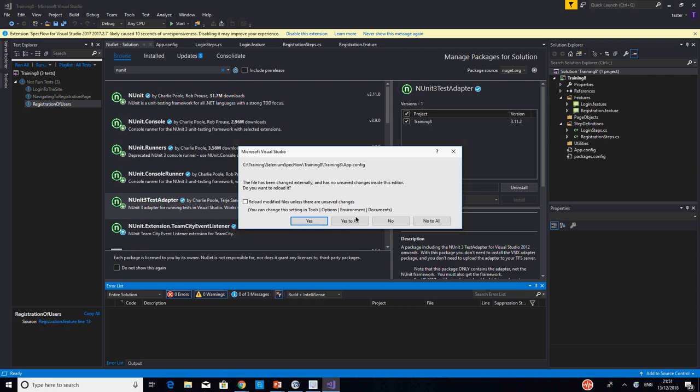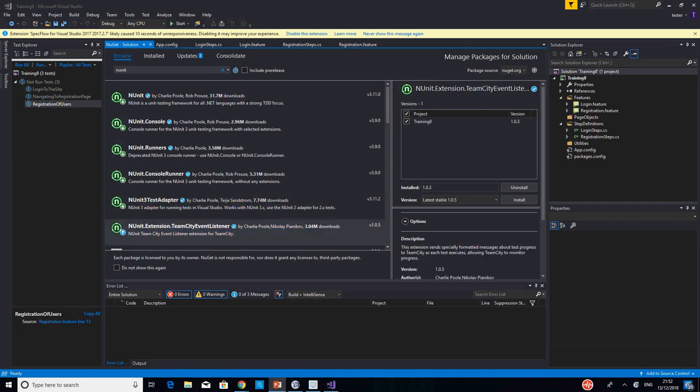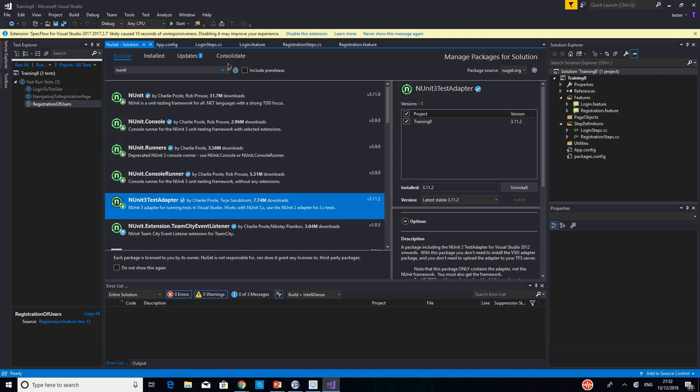This is just showing that my app config is now being modified. I will say yes to all on that also. But if I don't open my app config, this particular pop-up will not appear. So I will say yes to all for that. Let's wait for that to finish. So that is done.